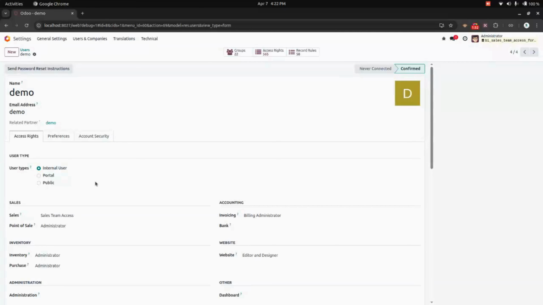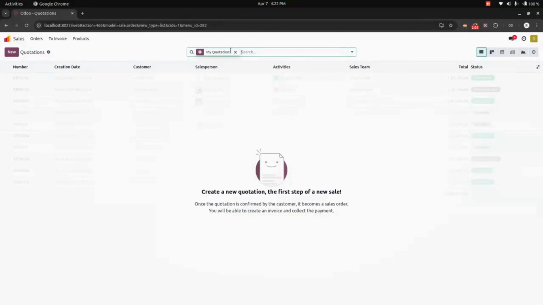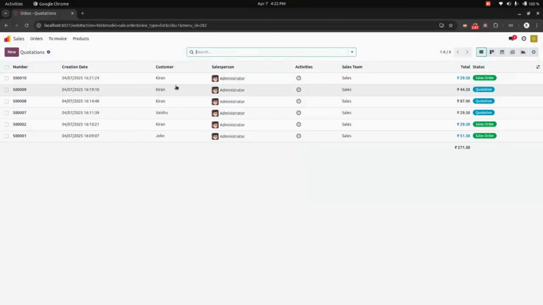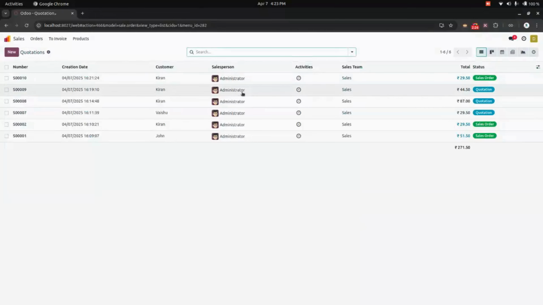Now let's log in as a demo user to see how it works. Now we are in the demo user. Let's get into the Sales, where you can see all the quotations to which they have access, since they are in the sales team. They have access to see only sales related records alone, and they can get into the records to which they have access.